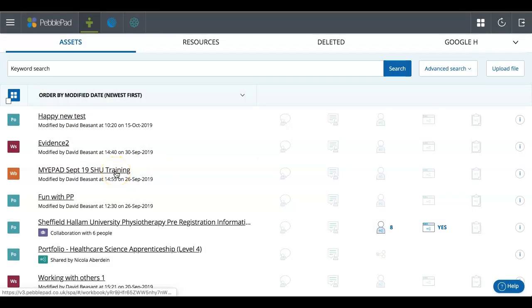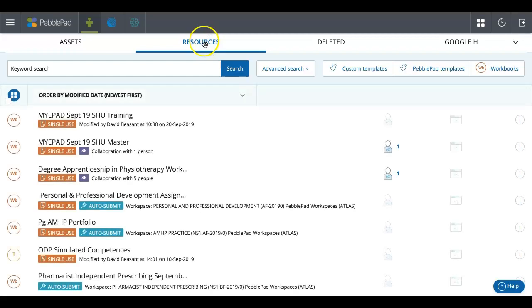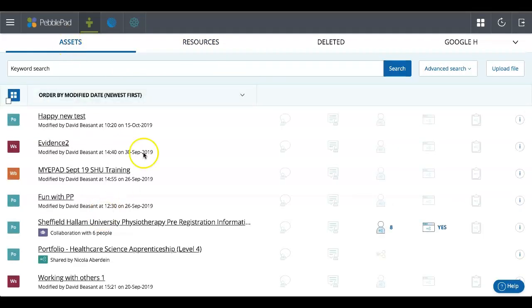So an asset is something that you've just made, created from scratch. Everything that you make, create or save will show as an asset. And a resource is something that somebody shared with you, which you can then take and complete. And when you start completing it, it saves as your own asset. And like I say, the asset store is essentially like your My Documents.